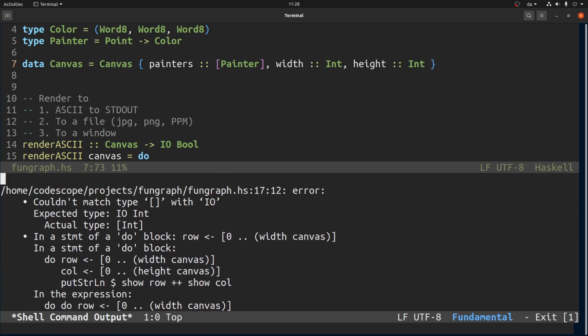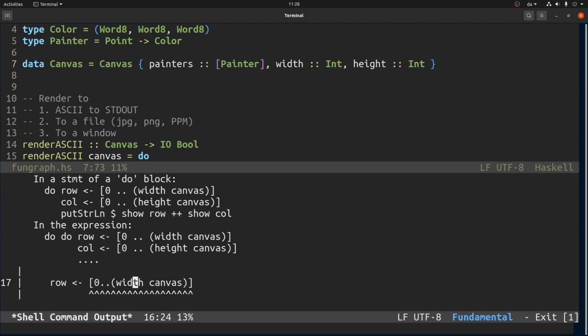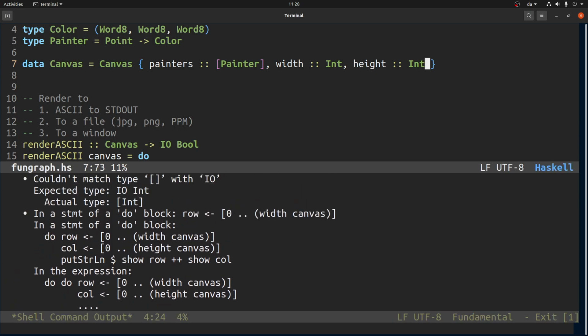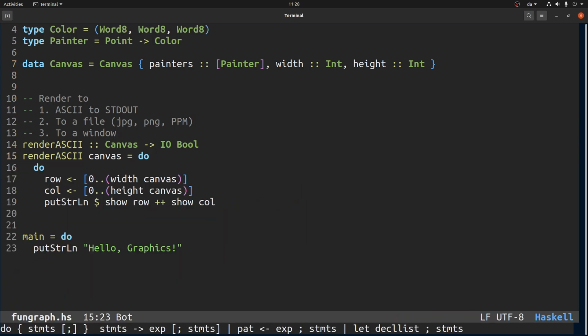Yeah, it didn't like this, type mismatch. How can I nest? I don't know how to nest monads. Maybe it's the wrong approach. Let's instead, how are we going to do this? We can, let's make a helper function that returns a row.